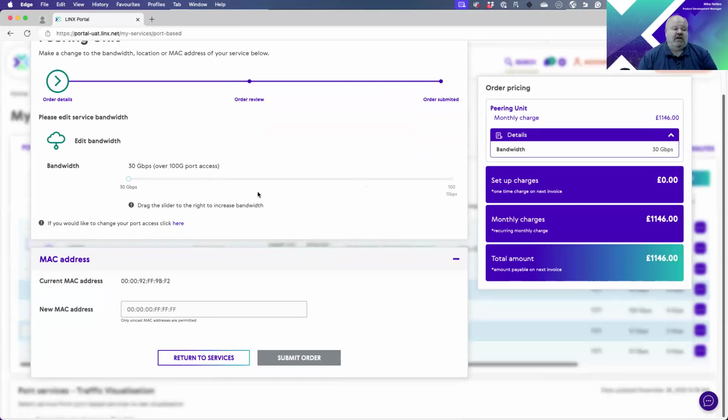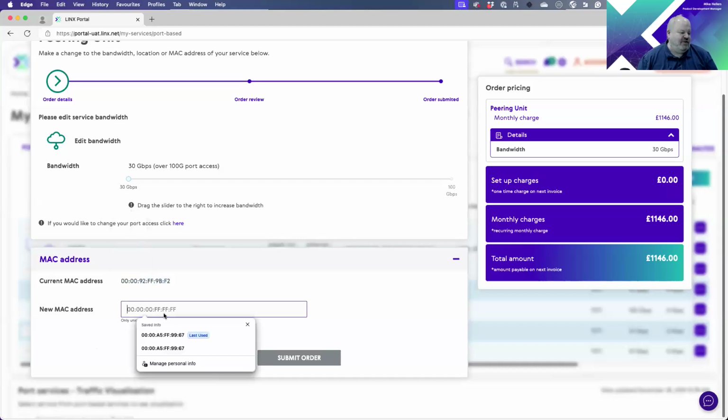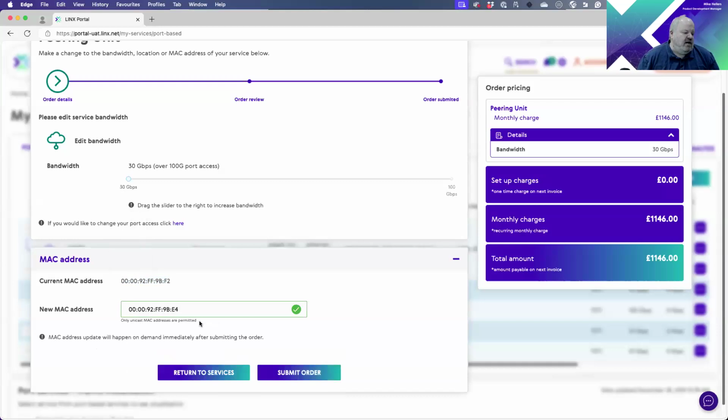So this is a peering service, it's a logical service. There's basically only two things that I can change on that service. I could change the bandwidth, which we're not going to do in this example, or I can change the MAC address on the port. So let's just do this, and what could go wrong? It will validate the MAC address, and it's going to do a number of checks. First, it will validate that the format is correct, but it will also validate if it's a duplicate, since again you can't have the same MAC address on multiple ports. So there's a number of checks that are done in the background.